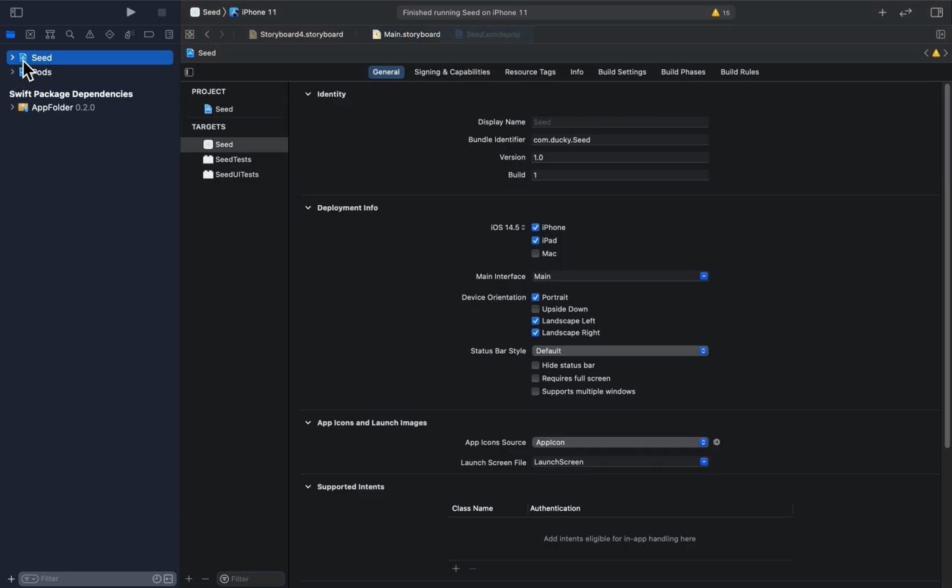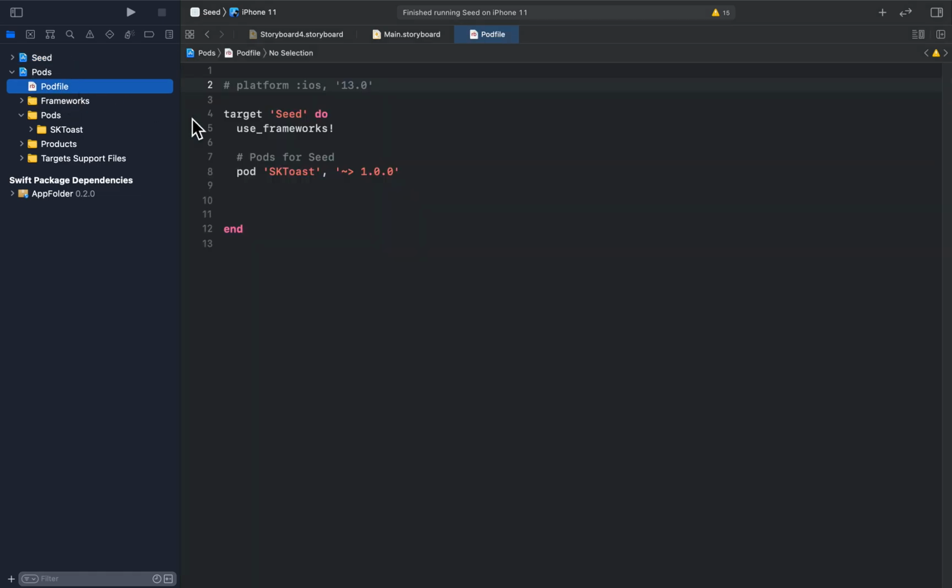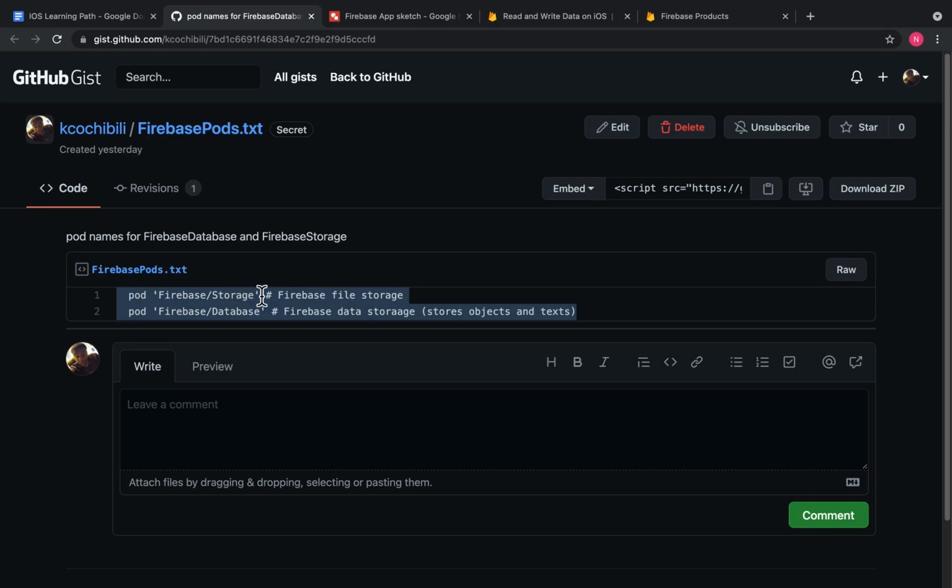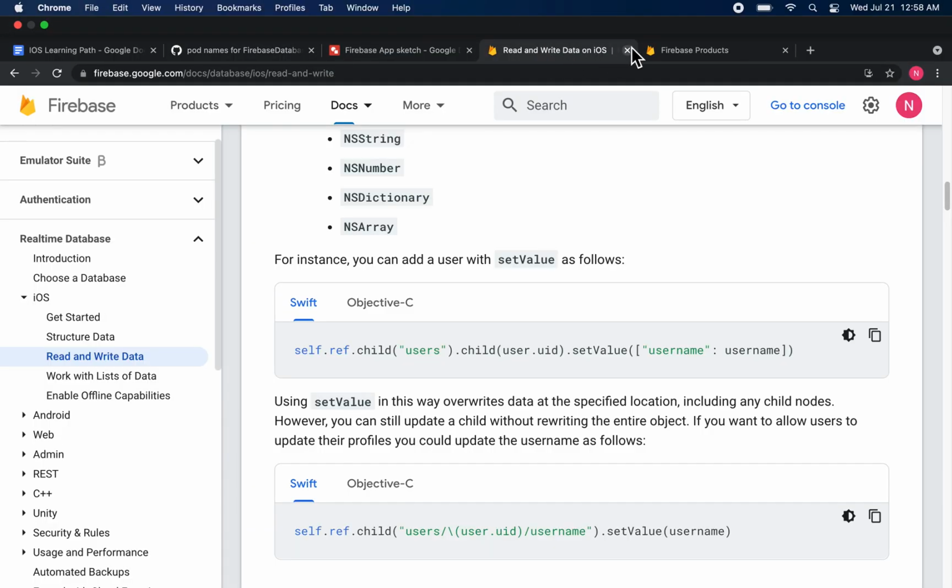So this is the seed project, the main project, and then this is the pod. Click on the pod, then you see a pod file. Click on that. And then the next thing you would do is the pods you copied from here, which are the Firebase pods. Today we are using the Firebase storage for file storage, and we're using the database storage, which is the real-time database I just showed you.